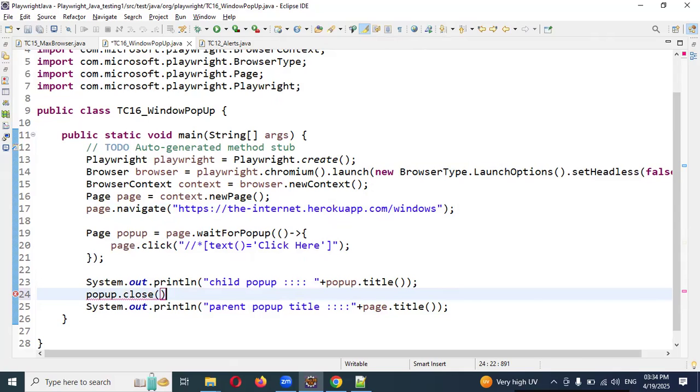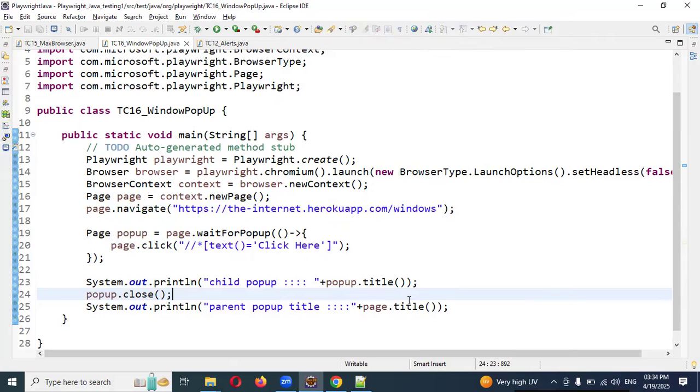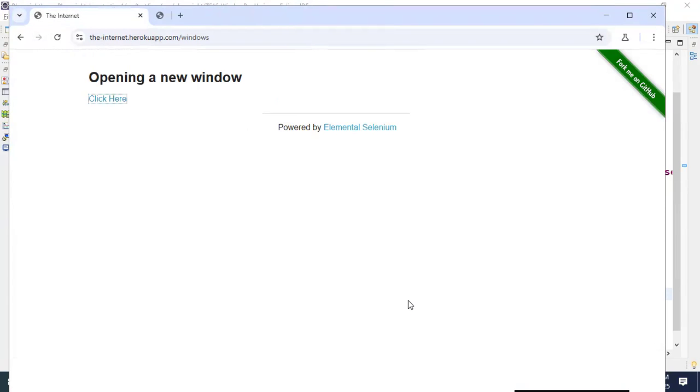This will close that entire thing. Okay. See, now I'm closing that particular one. The child window I will close. See, the child window got closed.